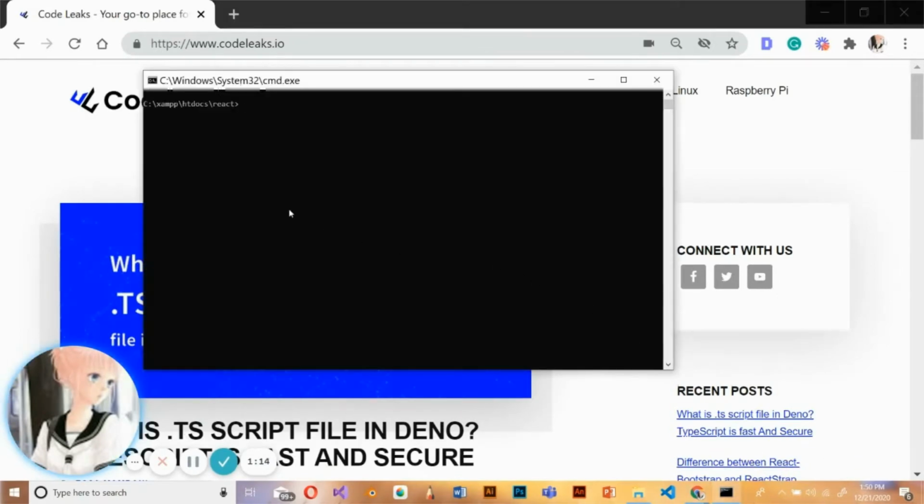So I'm going to start by making a React project. I am going to make my React project inside my htdocs and React folder, but you can make it in any of your desired location in your system. And now you can go ahead and type npx create-react-app and your desired React app name. In my case, I'm going to just type react-app and press enter.